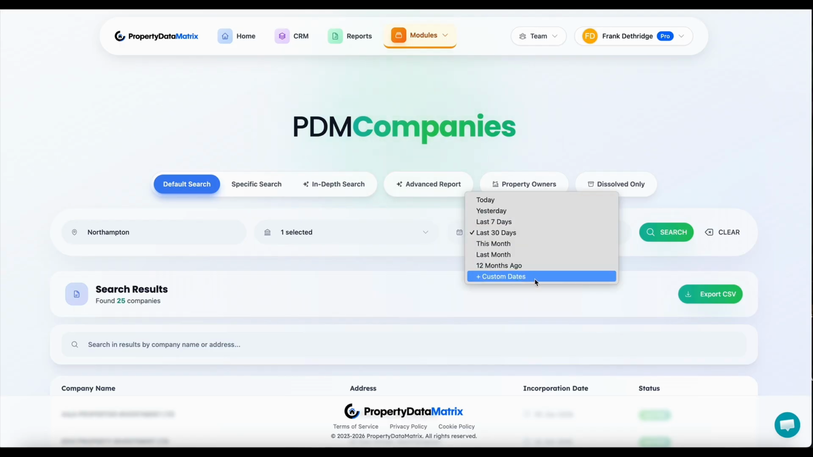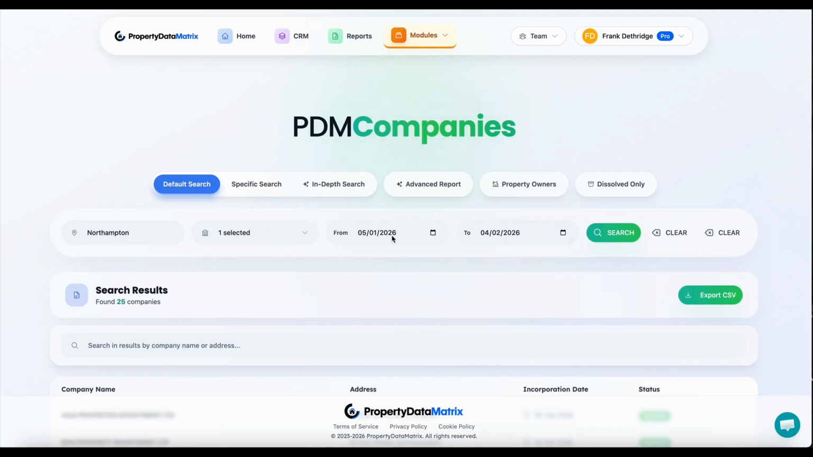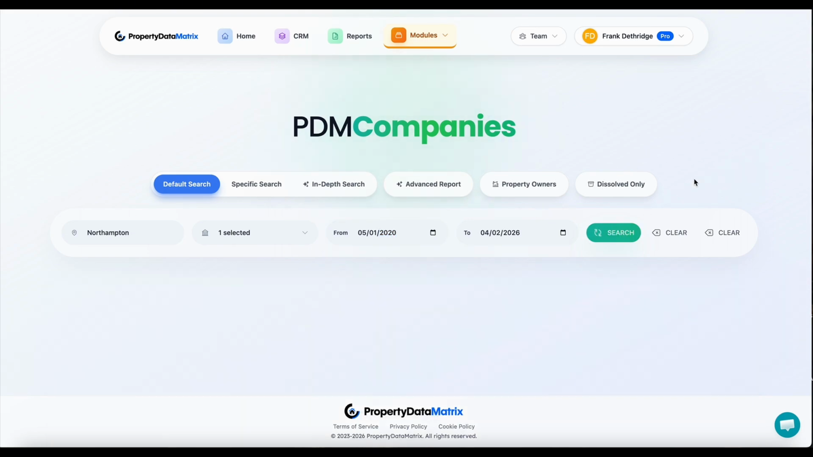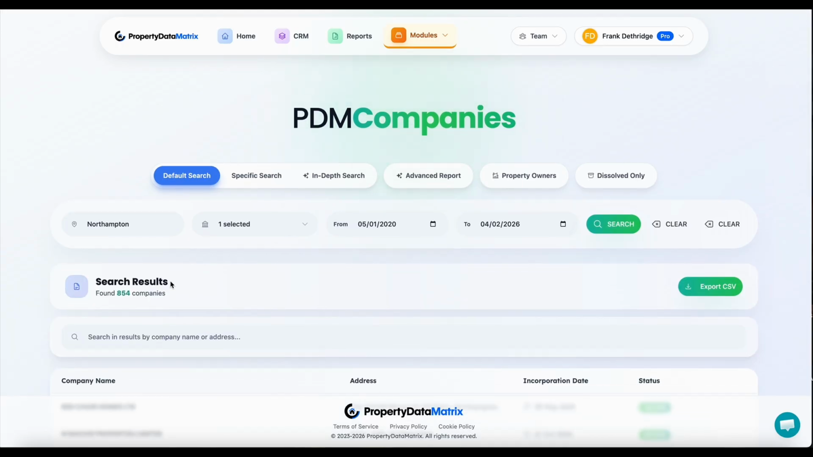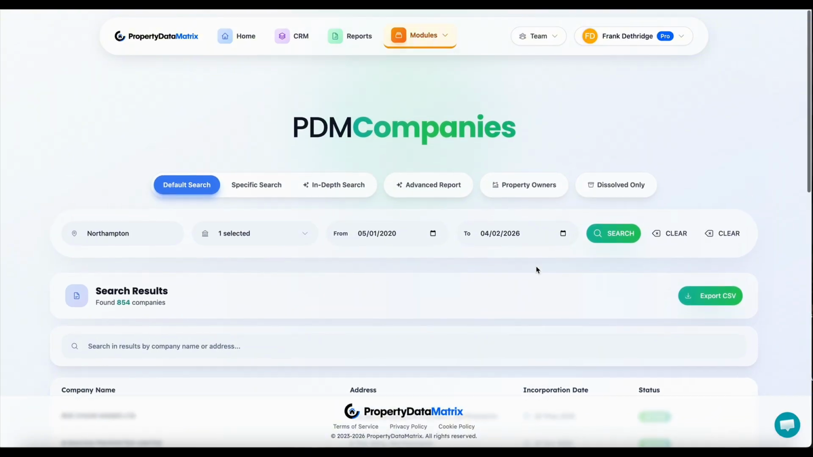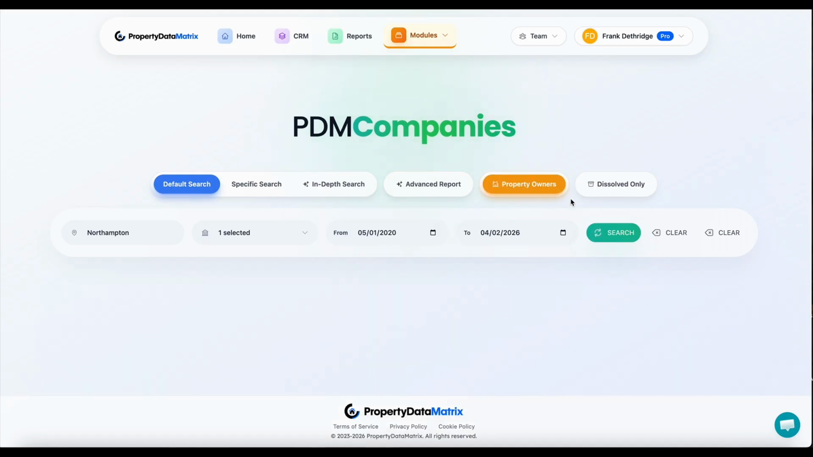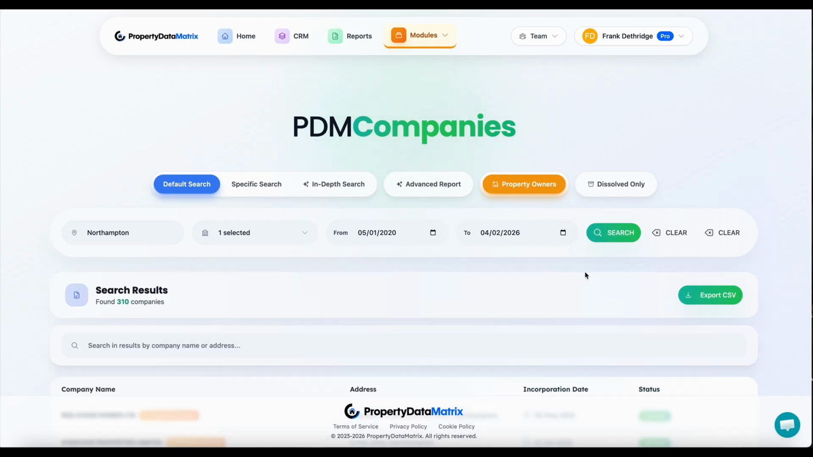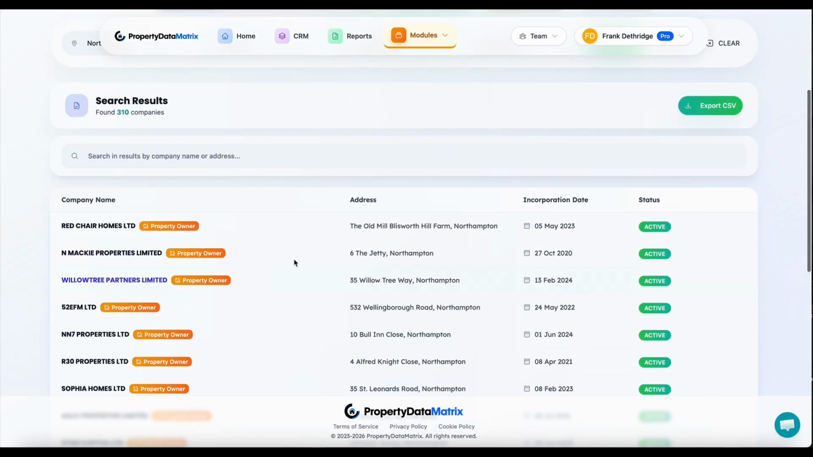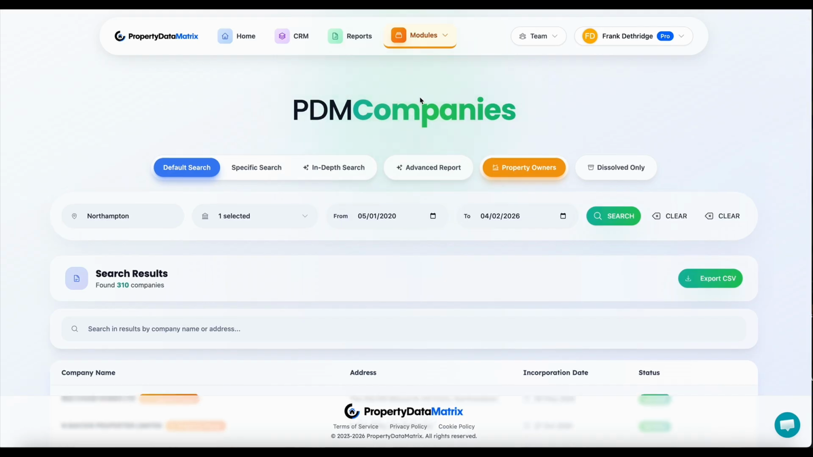We can also use a custom date search, so we could go back to say 2020 and hit search for a larger time frame, and we've generated 854 results. We can use a quick button, so if we only wanted to search dissolved companies or we only wanted to search property owners, we can use one of these quick buttons. It will take slightly longer to search, but as you can see, we've generated 310 results.